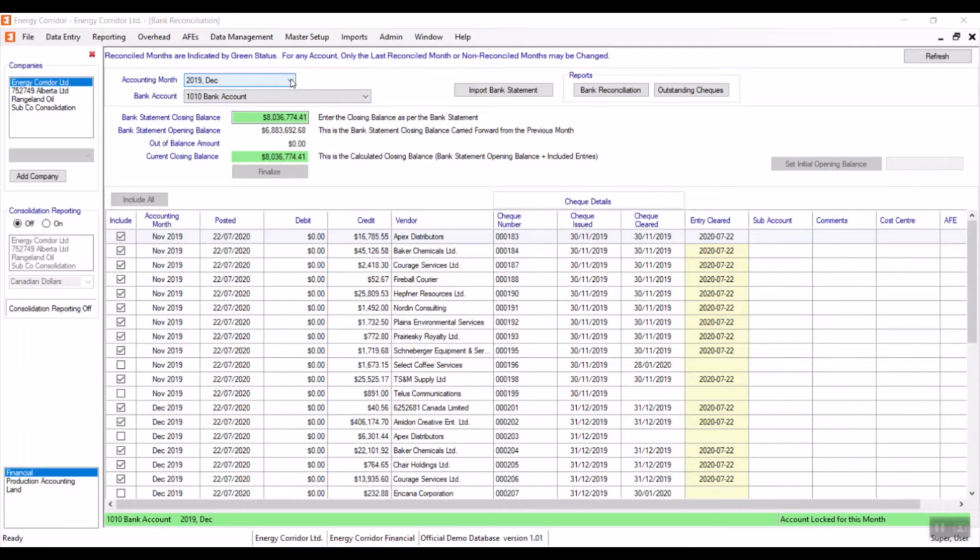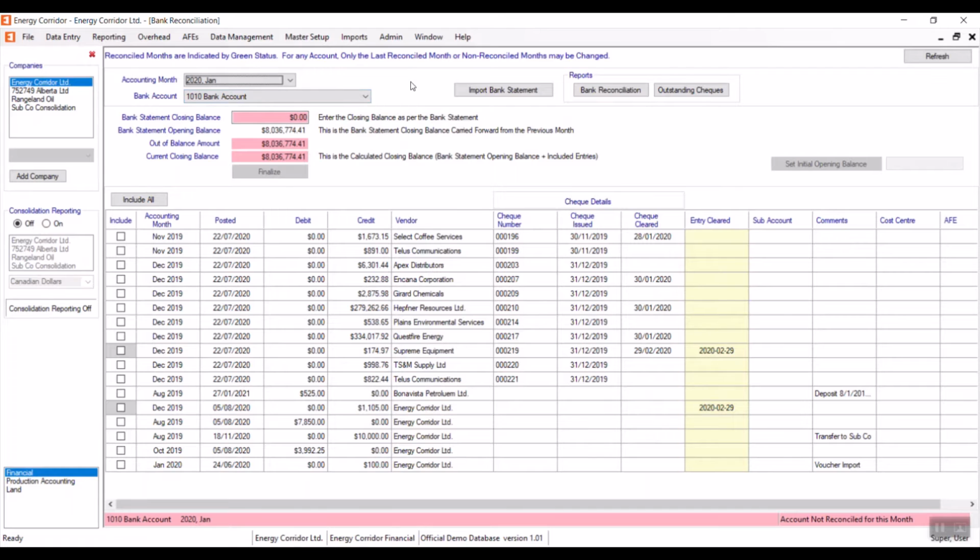So we're going to do the bank rec for January. So right now we have not included anything. I'm going to put in the closing balance as per our bank statement. You'll notice that it gives us our out of balance amount. So what we do is include items until this out of balance is 0, and then we'll be reconciled.